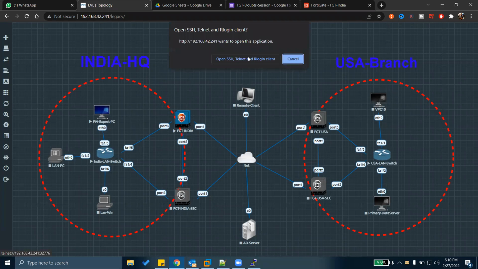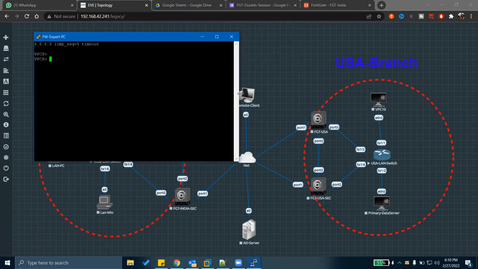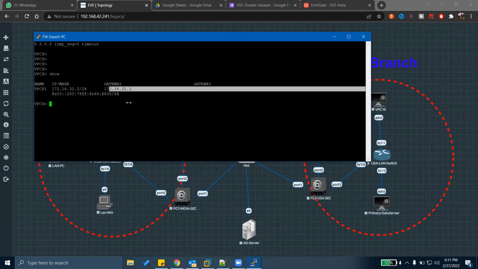So over here, on this machine, let's see what IP I have. I run the show command. The IP address I have is 172.16.32.2, and the gateway is 32.1. Now, step two is to make sure that this machine is able to reach my firewall. Does he have access to my gateway or not?